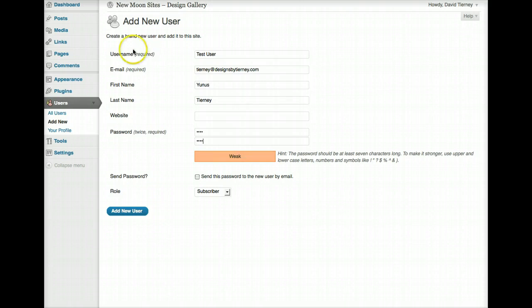Password. The rest of these fields are not required, but I recommend putting a first and last name in, and I'll explain that later. Password you enter in twice. It's actually also required. You can either tick to send this password to the new user by email, so it'll send the details of this new user to this email address, or not, and it's up to you.